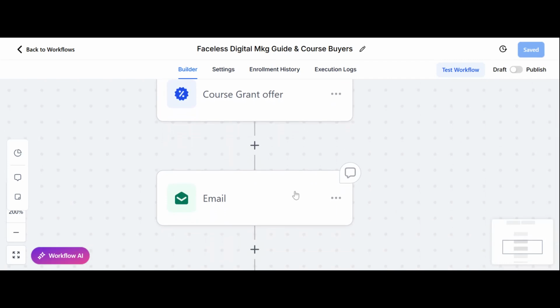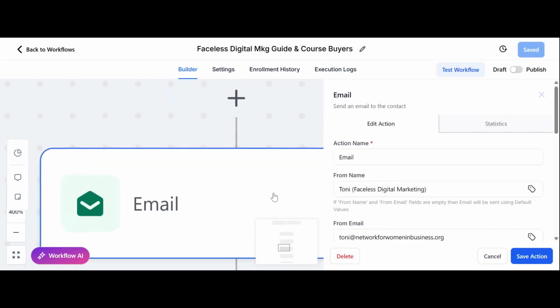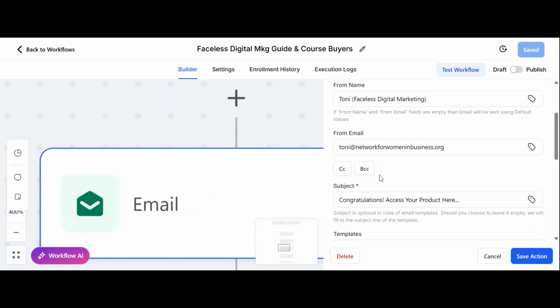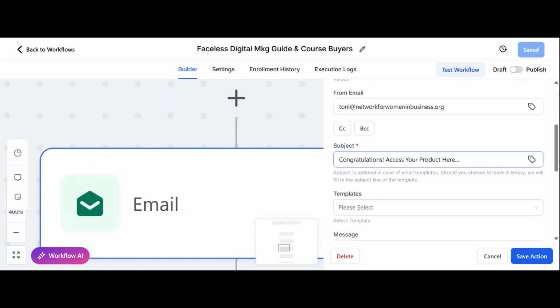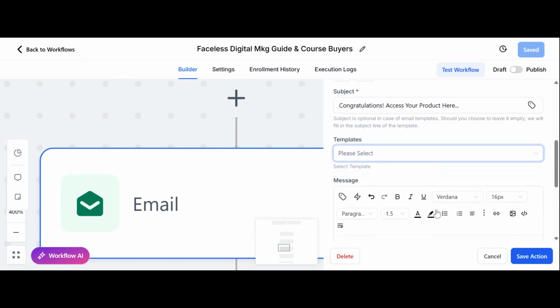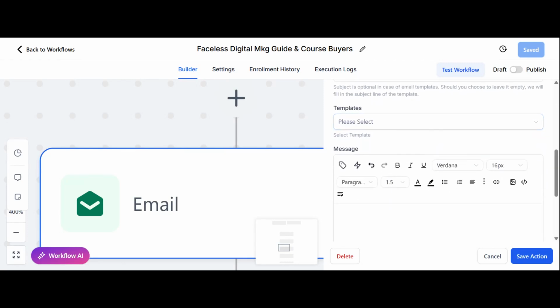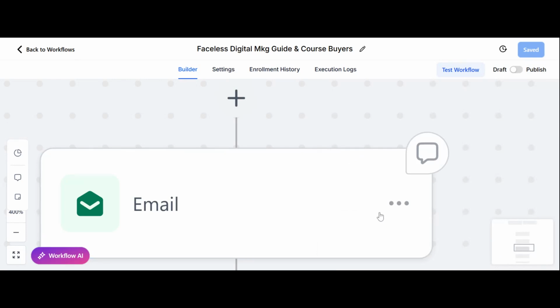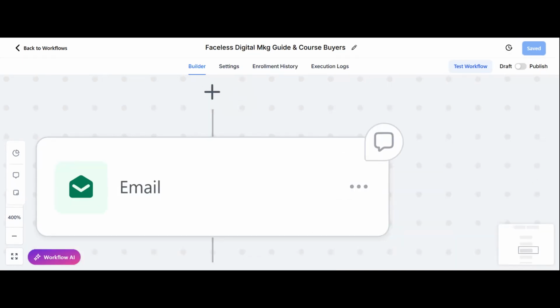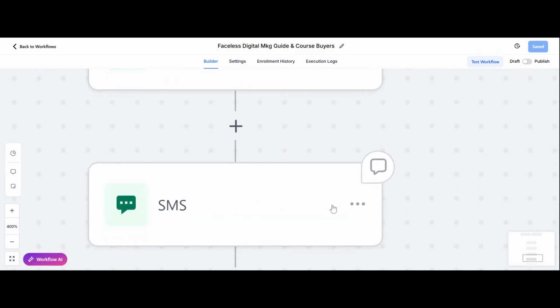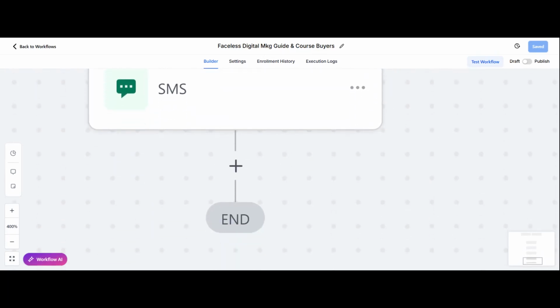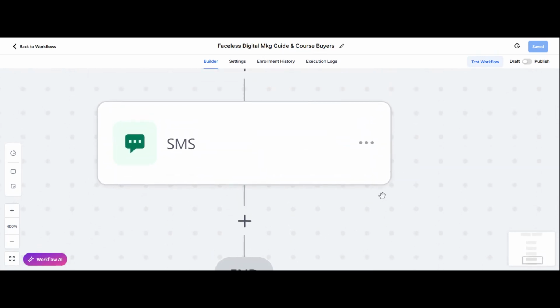Then the next thing I want to happen is to send an email. Once you double click on that, you get the ability to put who the email is coming from and give it a subject line. If you have a template, you can use the template, or you can create and formulate the email here, right? And then the next step is going to be send a text message. And after I send a text message, that's it.